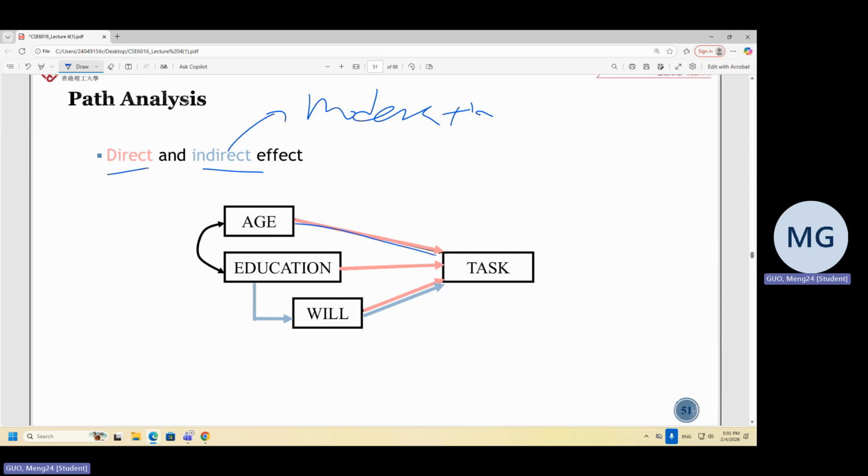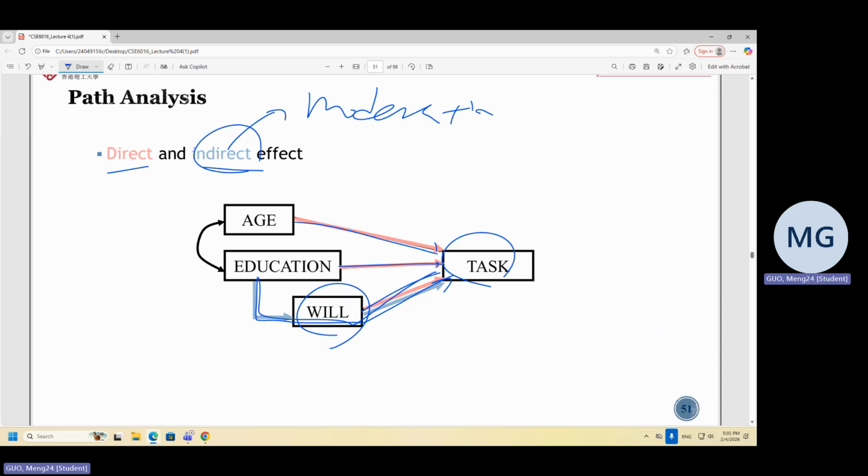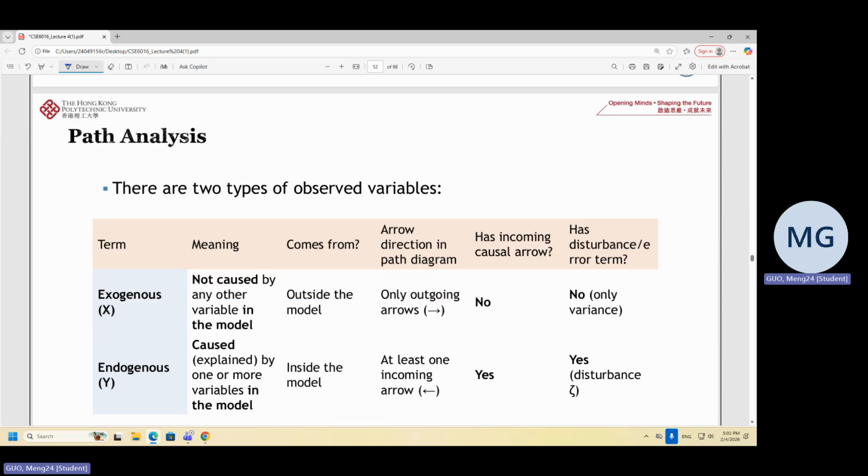So age influences the task, direct. Nothing in the middle. Education influences the task, also direct. Willingness affects the task, also direct. But here, education affects the task through the willingness. This is the indirect, right? And then here, path analysis.